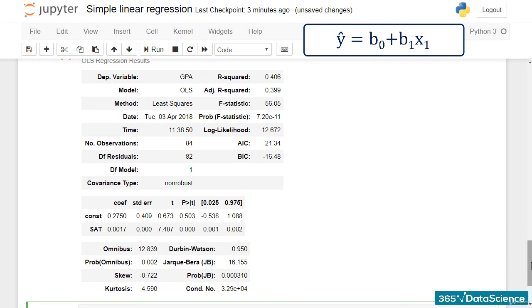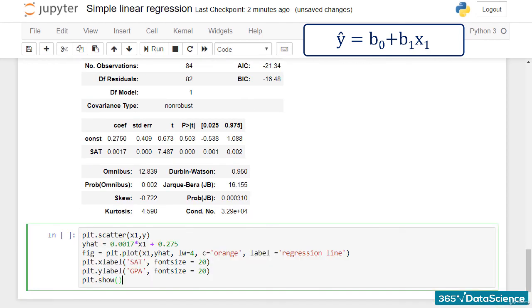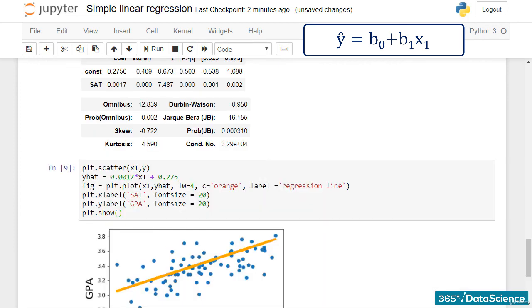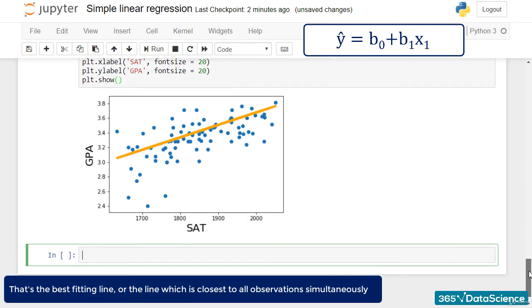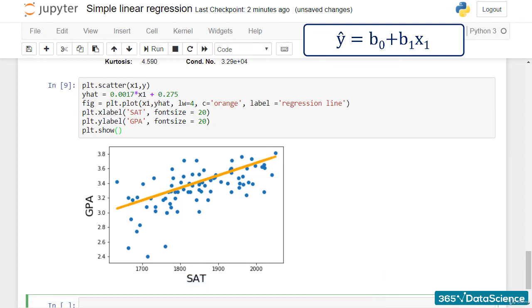Okay, let's plot the regression line on the same scatter plot. That's the best fitting line, or in other words, the line which is closest to all observations simultaneously. So that's how you create a simple linear regression in Python. Pretty cool, right?